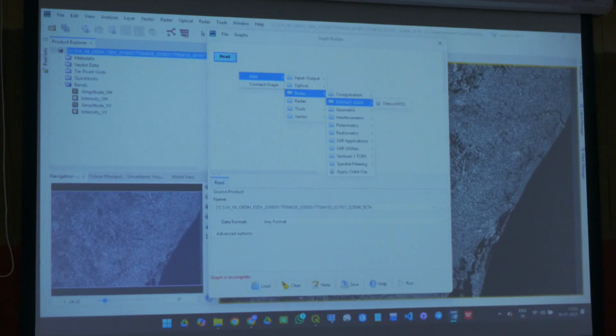Radar. So first we discussed the orbit file. Simply right click on this window, Add, Radar, Apply Orbit File. Is everyone following?